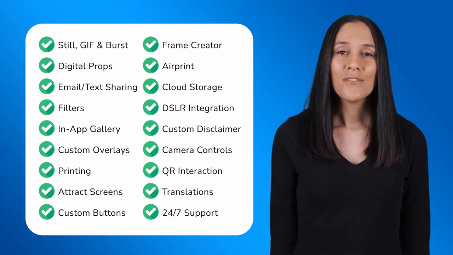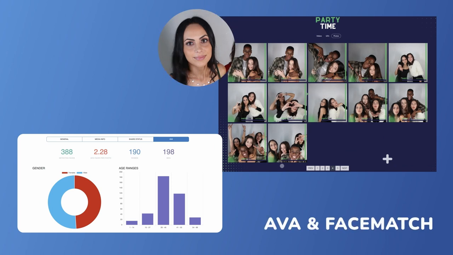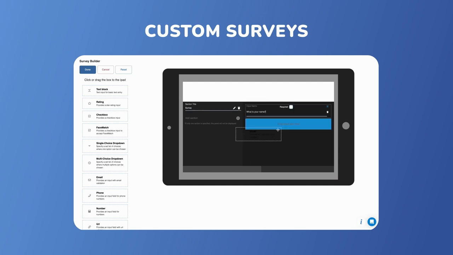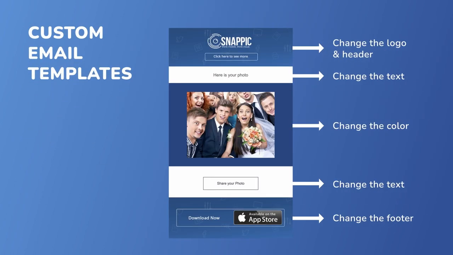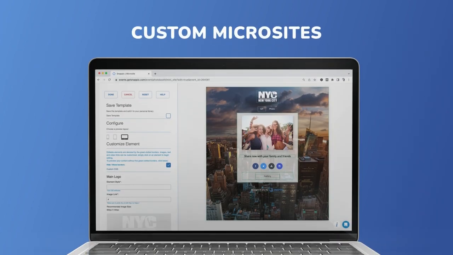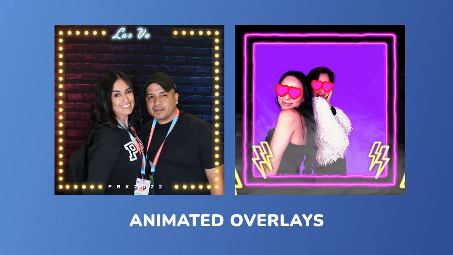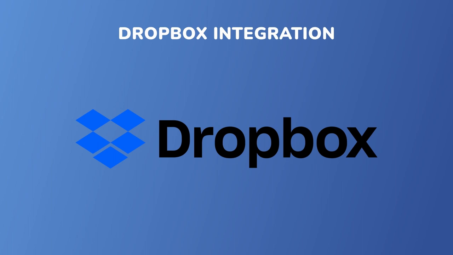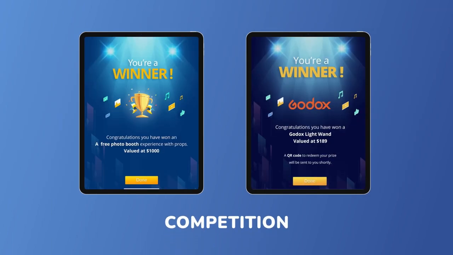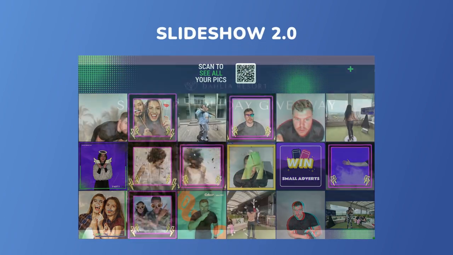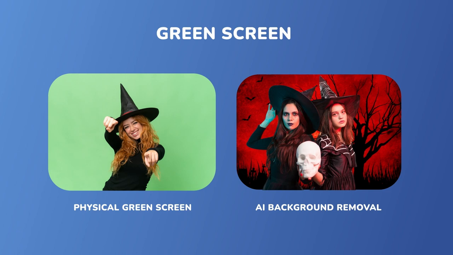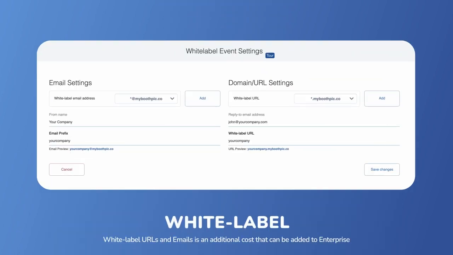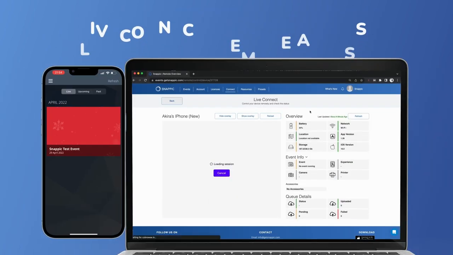In addition to all of the features of the Pro plan, the Enterprise plan also includes AVA and face match, custom surveys, event analytics, custom email templates, custom microsites, animated overlays, Dropbox, competition, slideshow 2.0, green screen, white label, password protected galleries, and remote access.